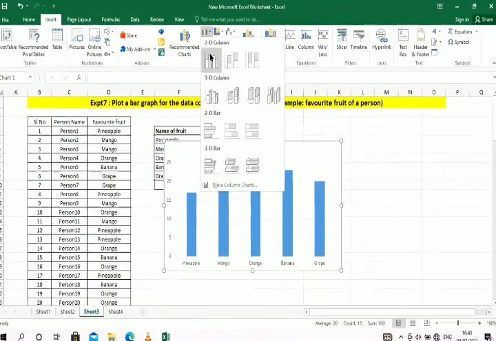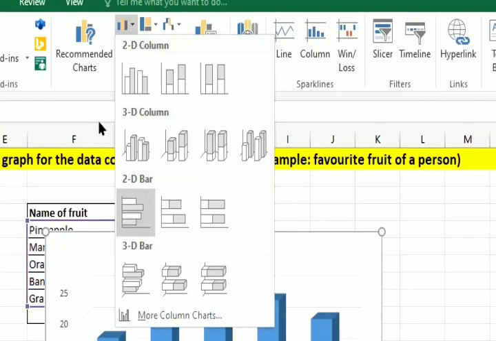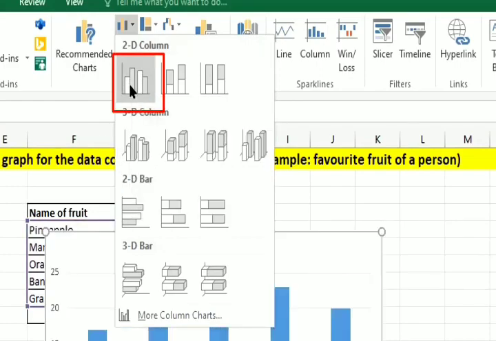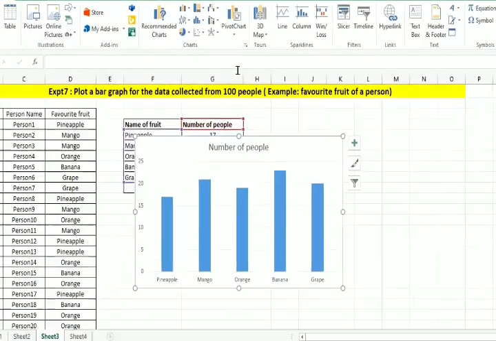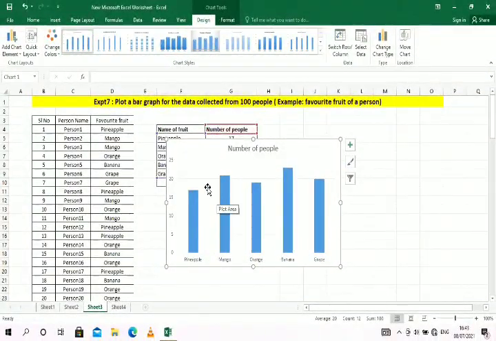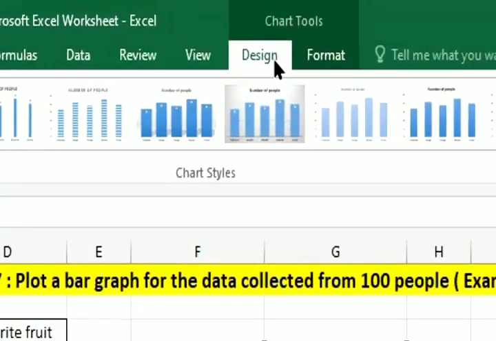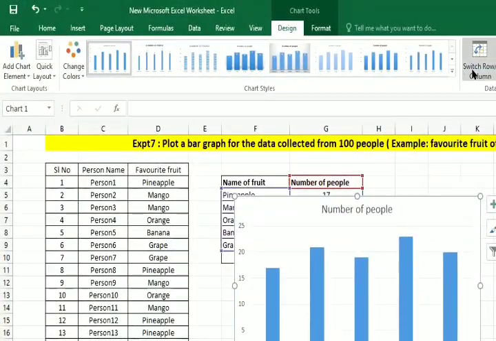Once you click on it, it will ask you whether you require a 2D column or a 3D column, correct? So in that I am going to click on this 2D column. So once I click, see here you can see the bar chart, correct? So next I'm going to edit this bar chart. In the tab options, you can see the Design tab. If you click on that Design tab, so many options come.